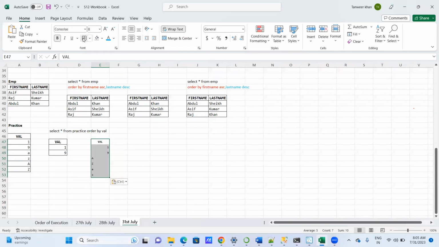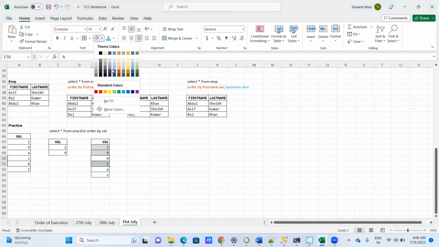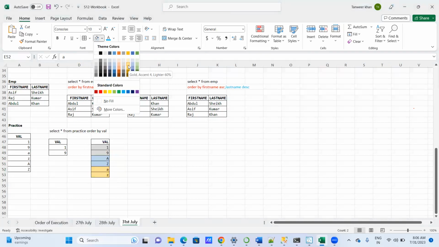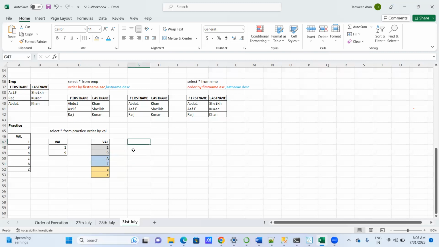So what did you understand from this output? Anyone? By default, it will pick numeric, only considering integers. Any other thought? Maybe based on the ASCII value. Alphabets can also have some value. Maybe it is the ASCII value that it is trying to order by.